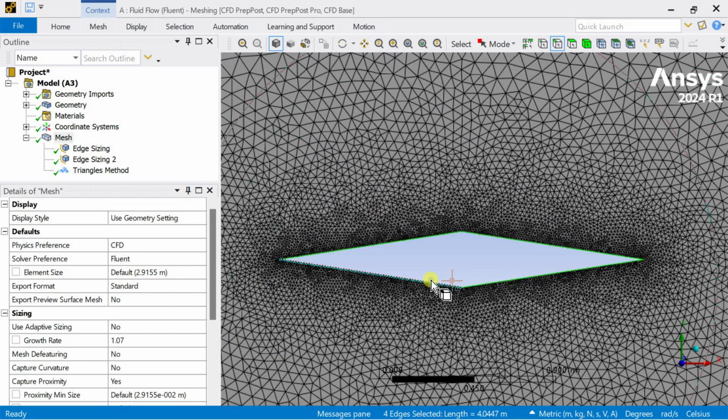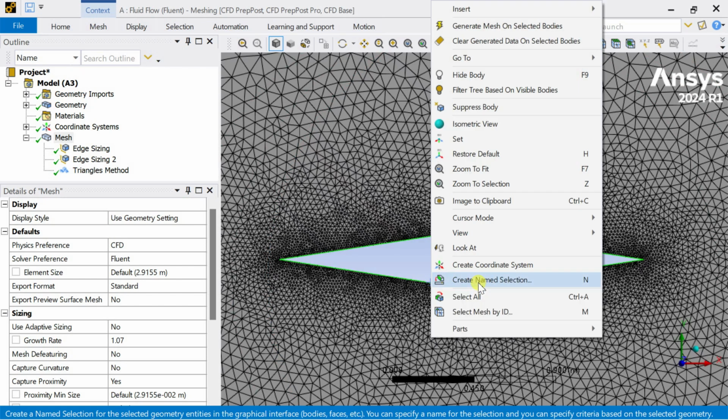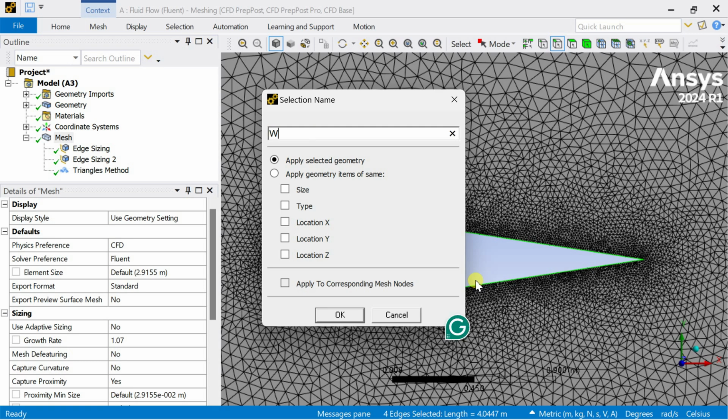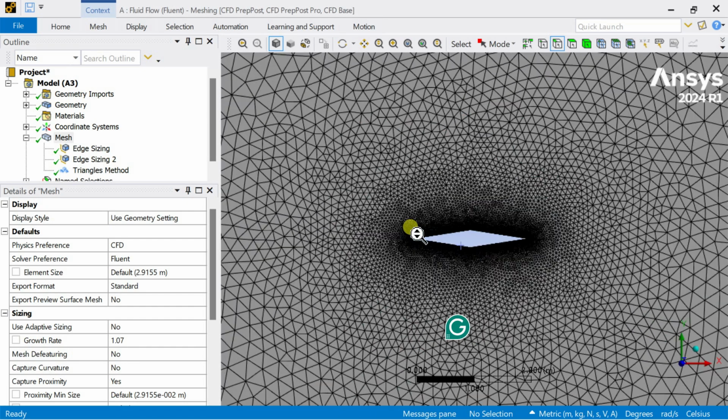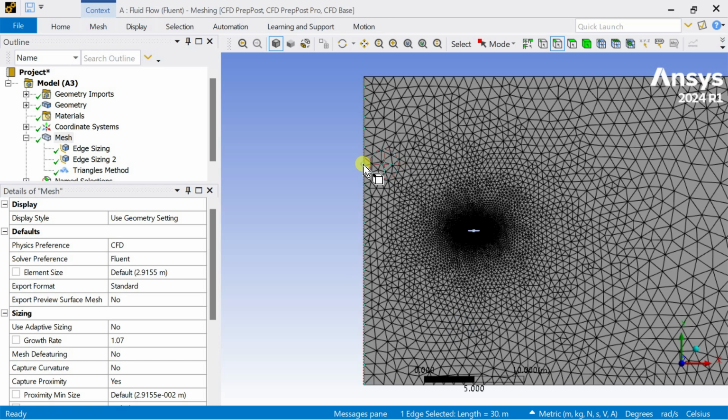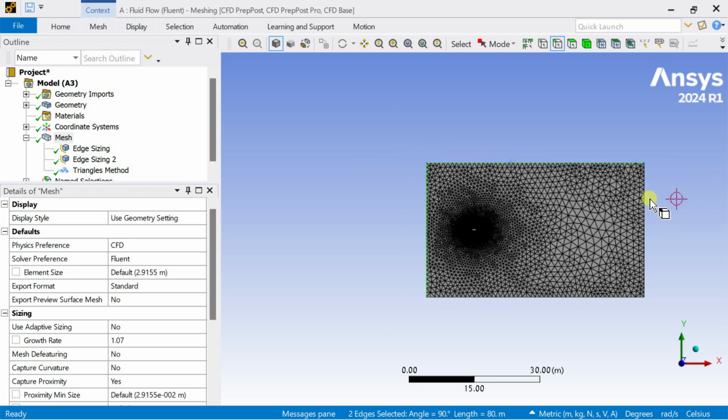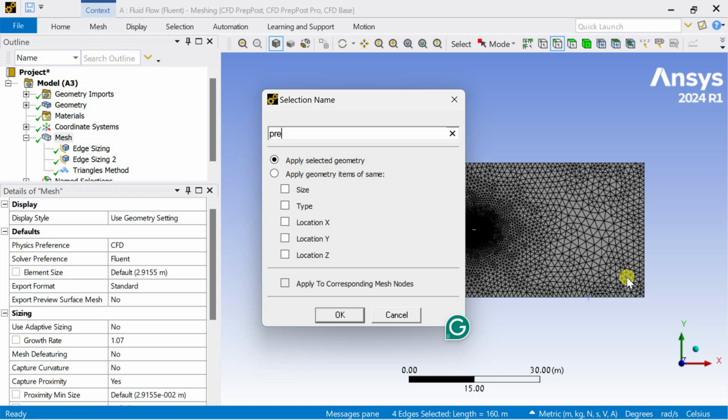Now we are going to name these boundary surfaces. Select all the four sides and name it as wall wing. Click on OK. Select these outer walls and name it as pressure far field.